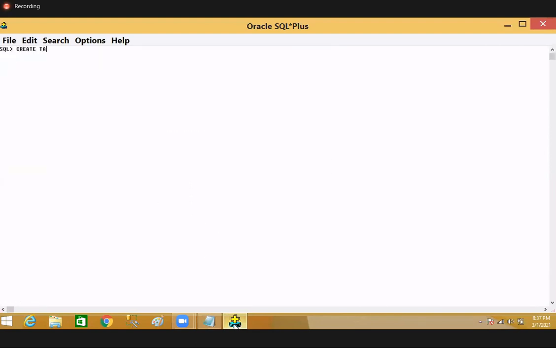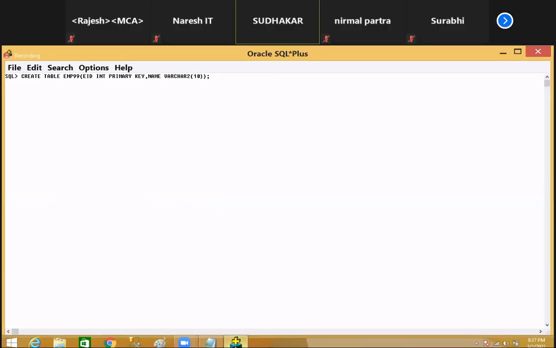So now I'm creating a table, EMP99, for example. You can see EID, and I'm giving just a primary key constraint. Then a name column, I'm passing varchar2 of some size.